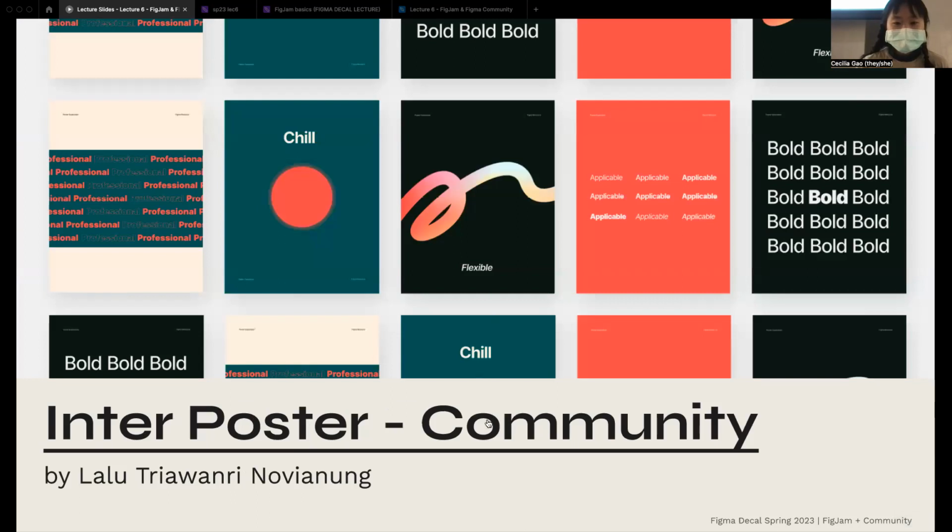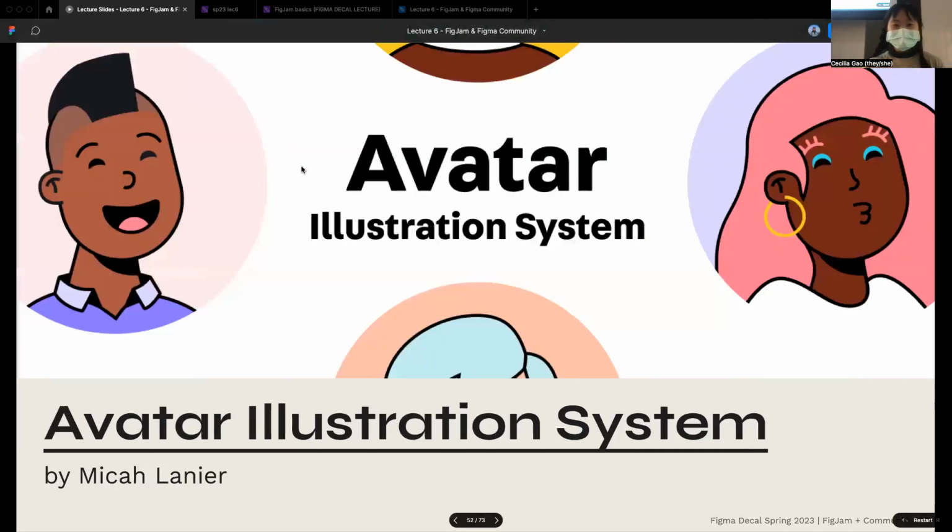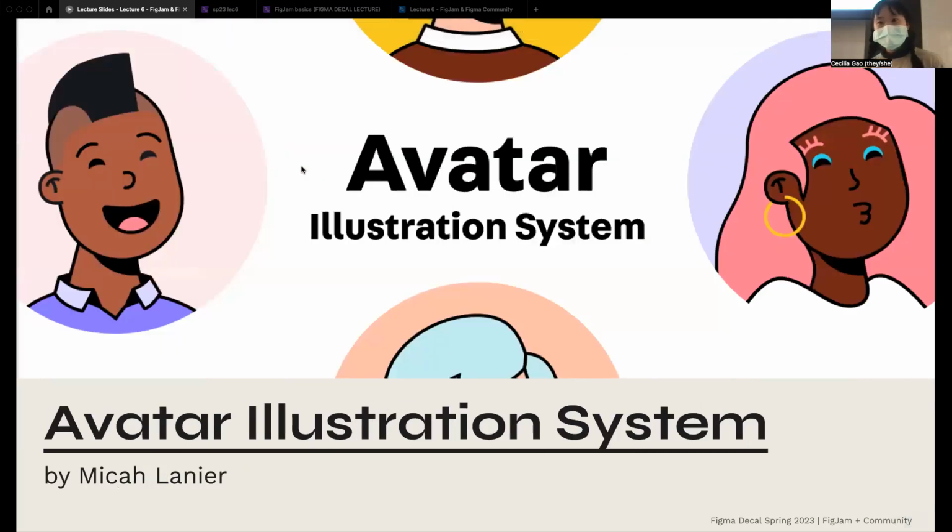Interposter community is another one. And if you picked the visual design prompt, this is also really helpful because you'll be able to look at a lot of these visual design processes for these illustrations. Yeah. Avatar illustration system is another really cool one. So maybe less relevant for redesigning restaurant visuals, but perhaps if you're planning on using avatars in your designs, I can expand and see what this is all about.